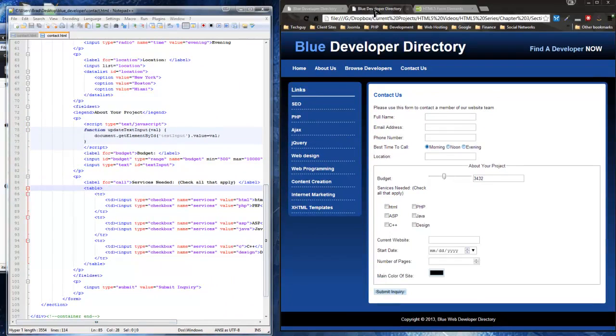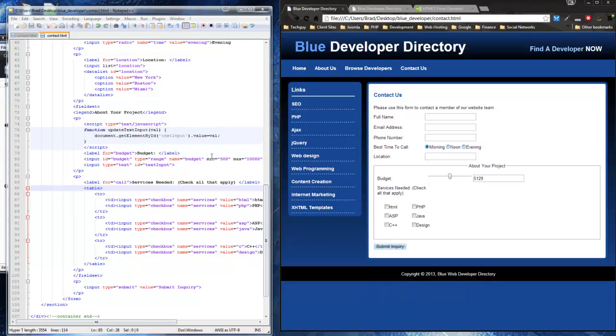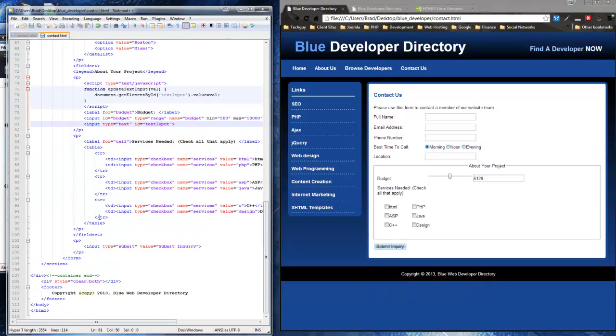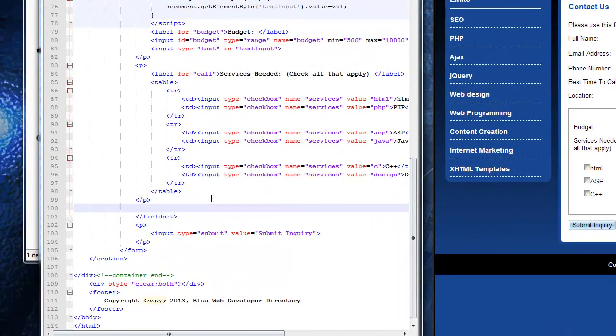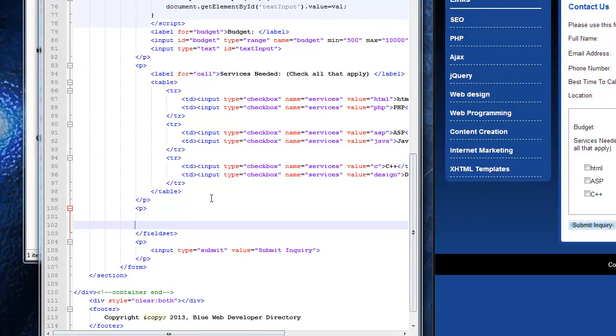If we look at our final product, next we have the checkboxes. There's nothing different there. Now we're going to add these fields onto the end. The first one we want to do is current website. So let's go below the checkboxes, stay in the field set, and create a new paragraph.